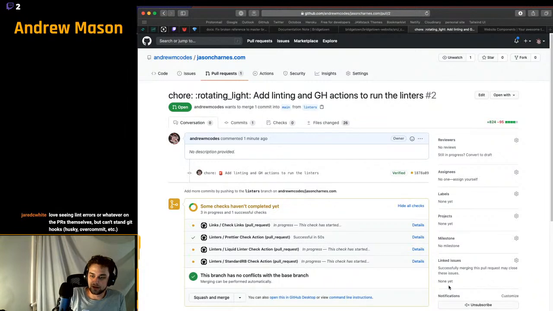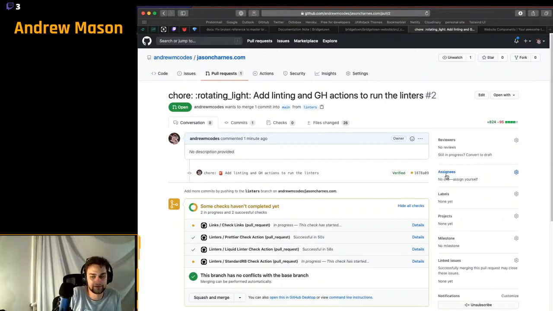Can't stand git hooks. Yeah. Why though? Because I don't like them either, but I don't really know why. I mean, ideally, if you configure your stuff right, then you wouldn't need it. If your VS Code or whatever you're using is configured correctly, then you don't really need it. Although I guess for open source projects, I could see it being more beneficial.